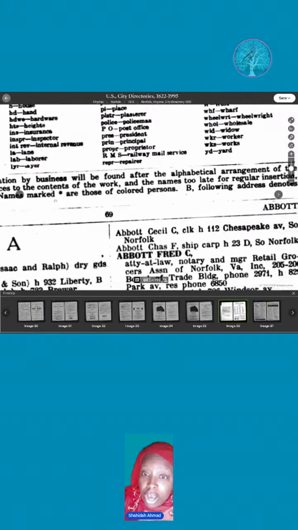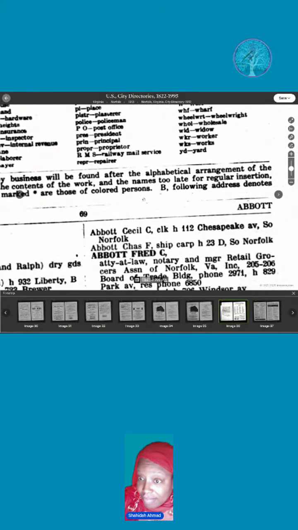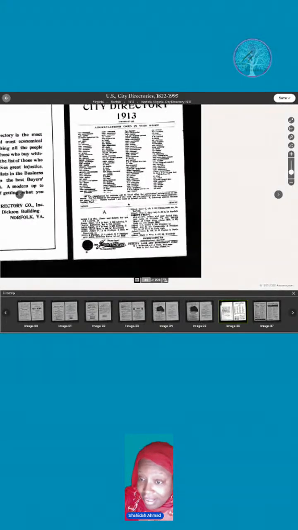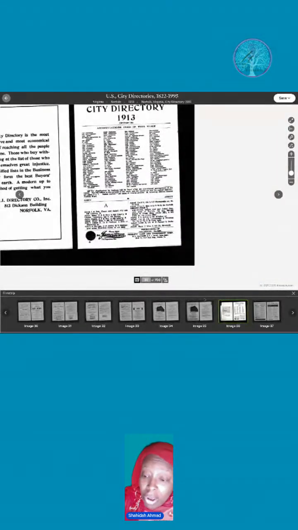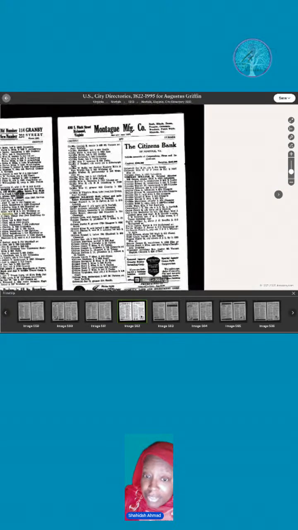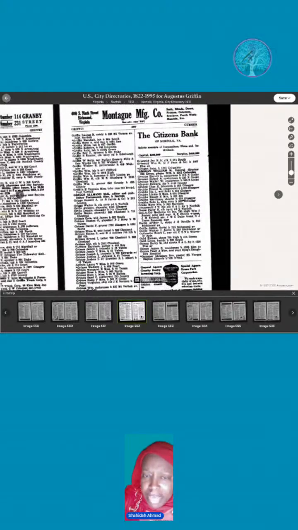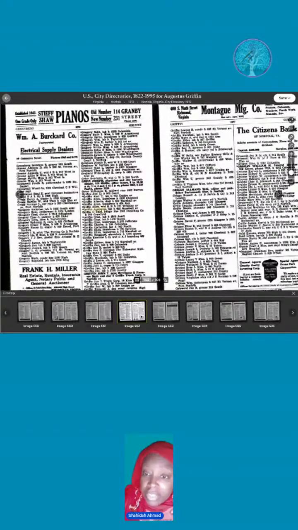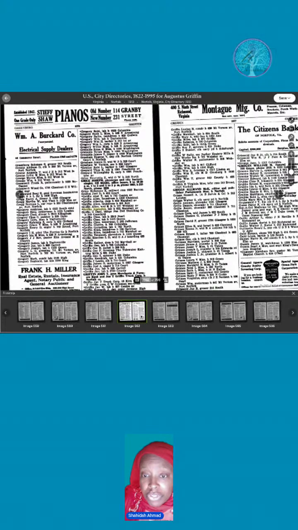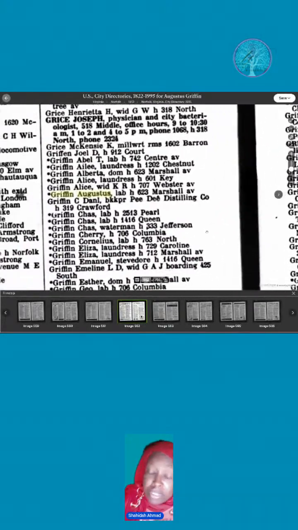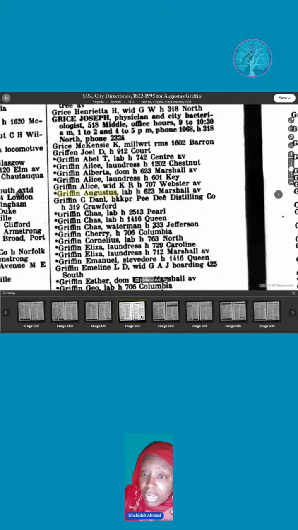Right below here, it says names marked with this asterisk are those of colored persons. So that's helpful. That is not always the standard for all directories. You want to look to see, because sometimes it's denoted in different ways and sometimes it's not denoted at all. That depends on the area, but also on the time period. And so we have Augustus Griffin here. He's a laborer who lives in a house at this address, and he is African American.